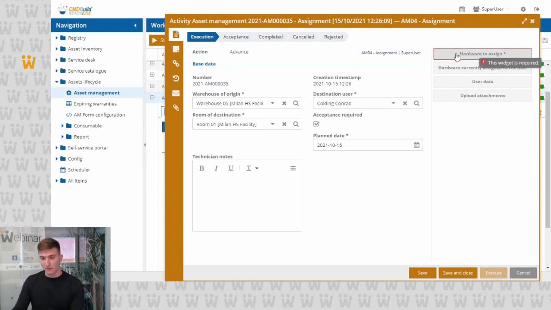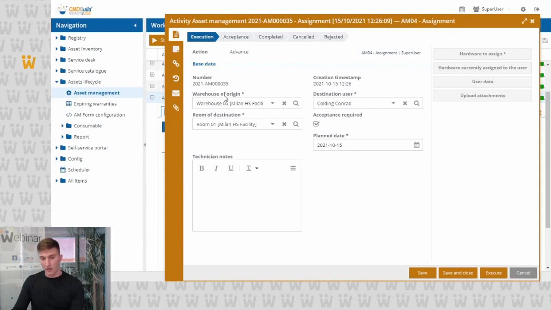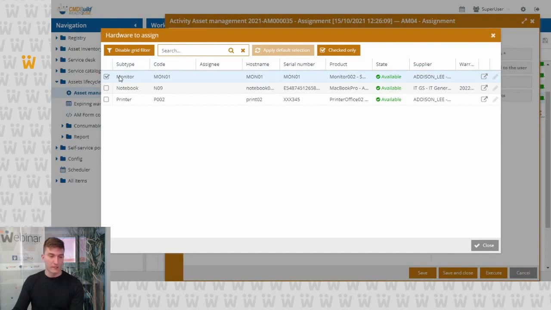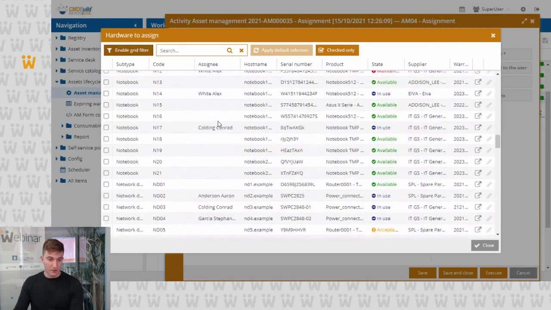So next we need to choose the hardware to assign. Here we see the available hardware, among which is our printer that we created earlier. It is also filtered by the warehouse that we chose here. If we cannot find our hardware, whether because it is not in the correct state or we did not choose the correct warehouse, we can disable the filter and manually search for our asset.